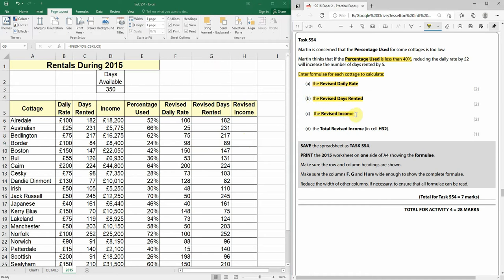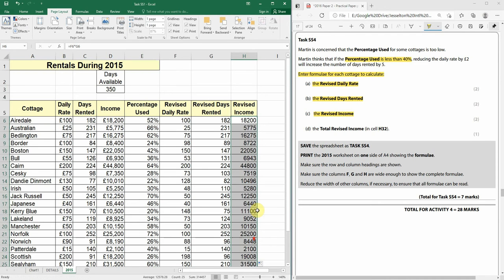The revised income. So revised is like the new income. So we're going to look at the revised income. Now, the old income was the daily rate times the days rented. Now, this is the revised, the new daily rate, if we proposed, based on what Martin thinks over here. We're going to take our new daily rate, revised, times the revised days rented, and this gives us our revised income. As you can see, the percentage used wasn't below 40, so we have the same income here. Let's auto fill this down.